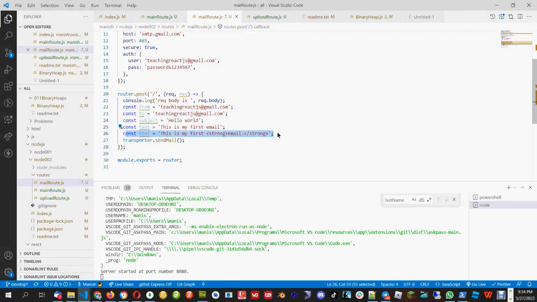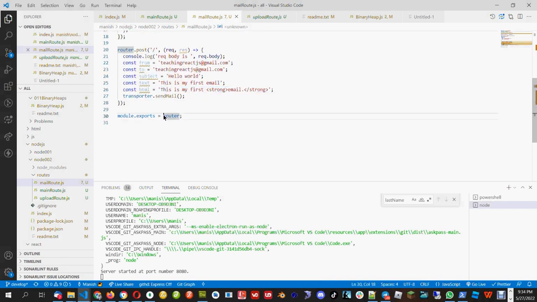You can do attachment also, but that is not the scope of today's class. That we can take sometime in future, or you can investigate how to send the attachment also. But I will not go into that detail now.